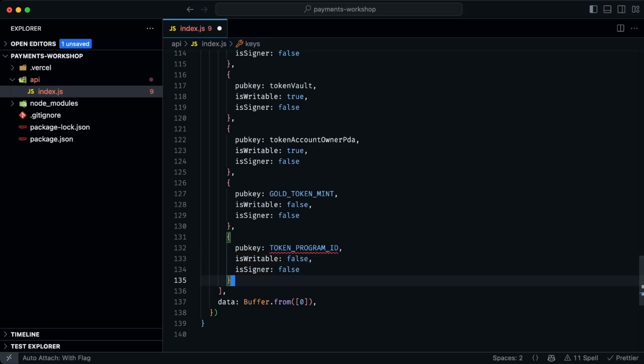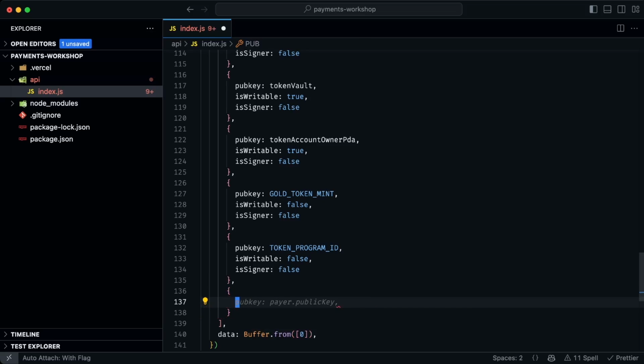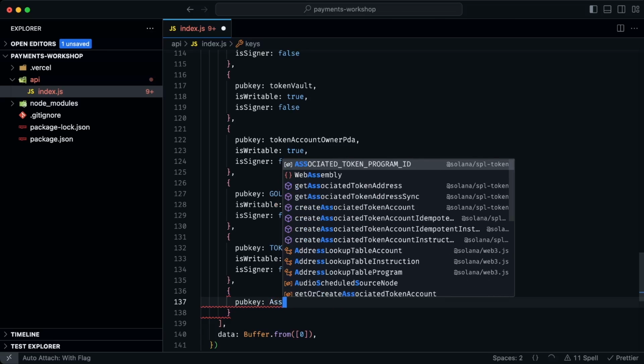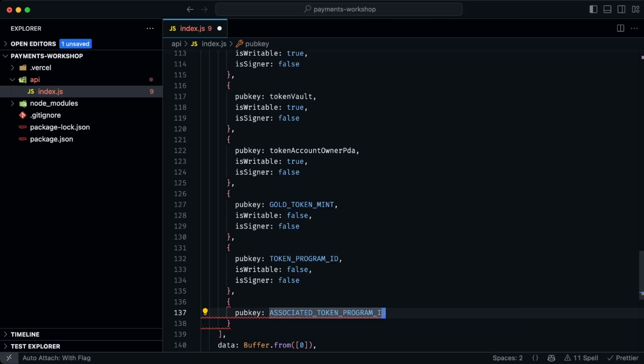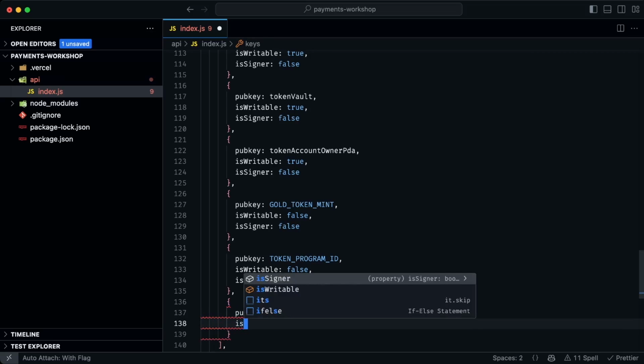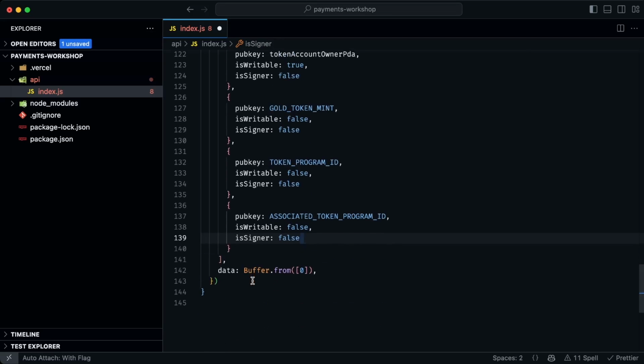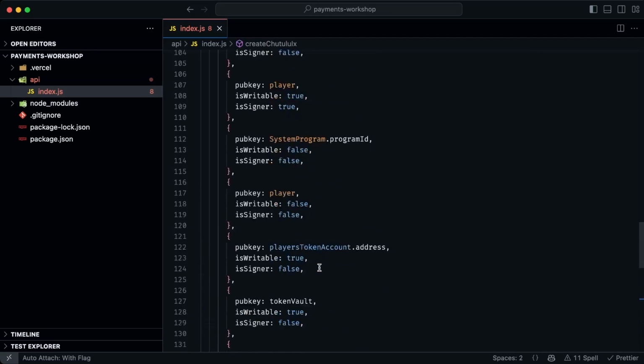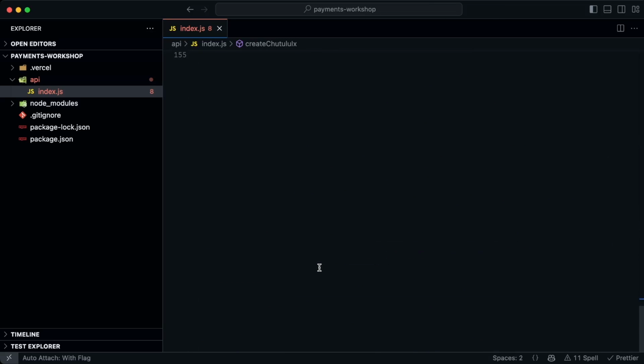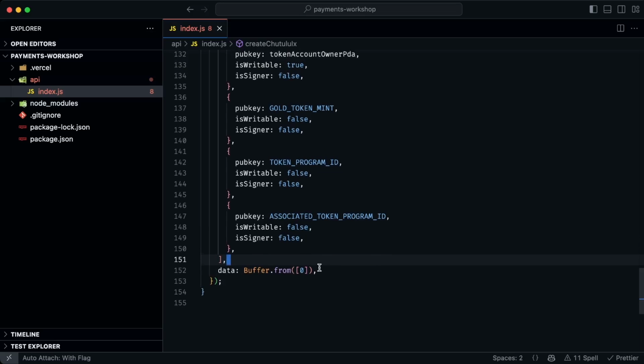This we need to import from SPL token. There we have the associated token program ID, which is also from the SPL token library, isWritable is false, isSigner is also false. So now when it comes to the data, this is to know what instruction in the program you want to call, and then pass any particular data related to that instruction.